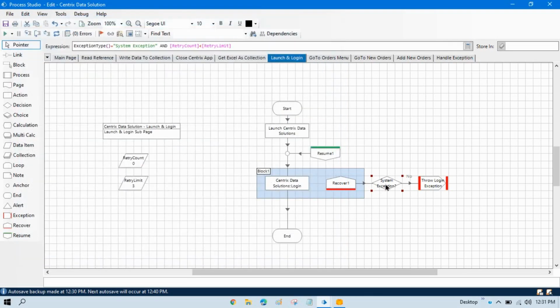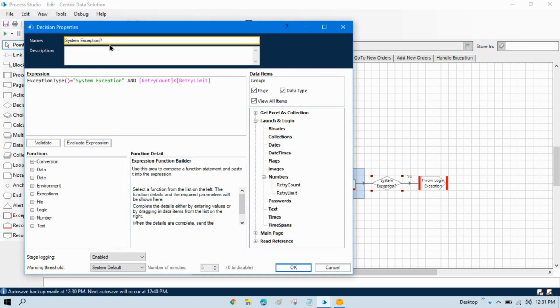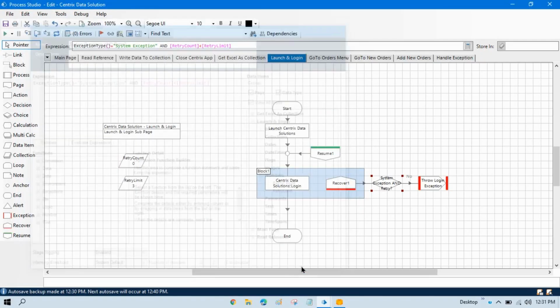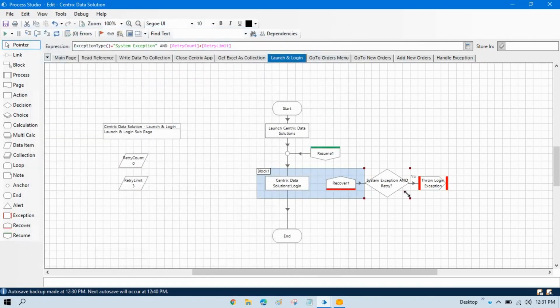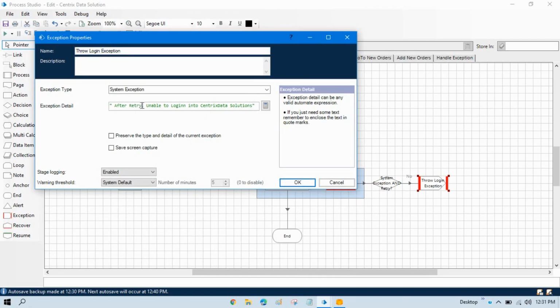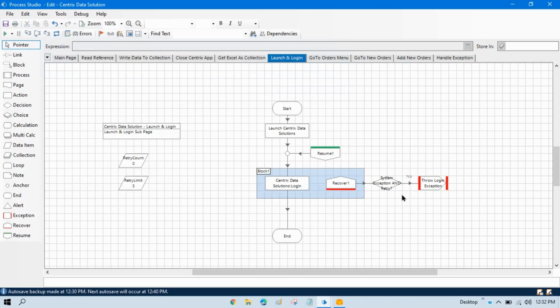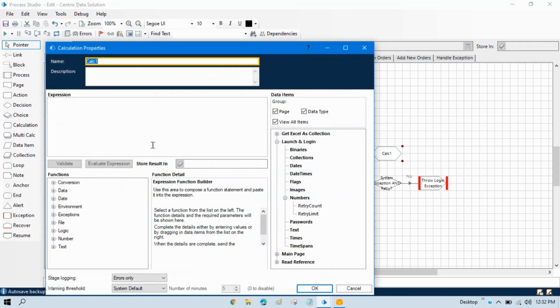So we'll put here system exception and retry, and here we can write, after multiple retries unable to log in to Centrix Data Solutions. And now in the yes part we can take one calculation so that we can apply here counter +1.